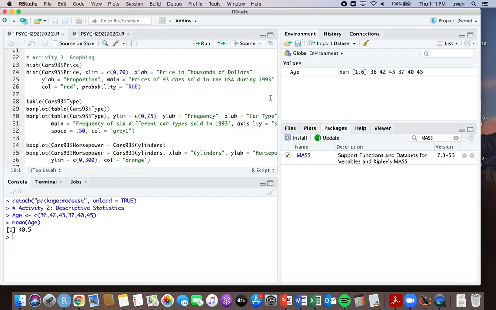Okay, in this video, I'm going to show you how to make three different types of graph in R and RStudio, including histograms, bar graphs, and also box plots. Before we do that, I'll just quickly note a couple of useful functions here.